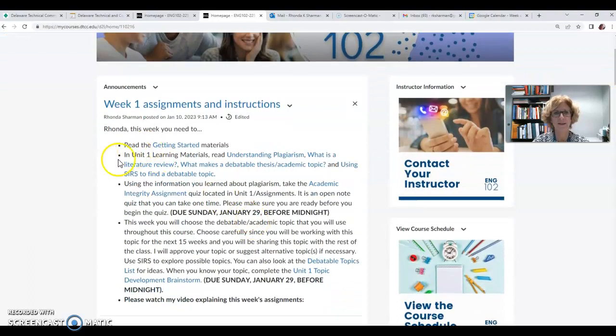All right, the next item says, in Unit 1 learning materials, read these following items. So there's about 4 different pages, if you will. This is your textbook, if you will. These materials are crucial. Do not skip the reading because the reading will help you know what to do when it comes to the graded assignments. So make sure you read all of those items.